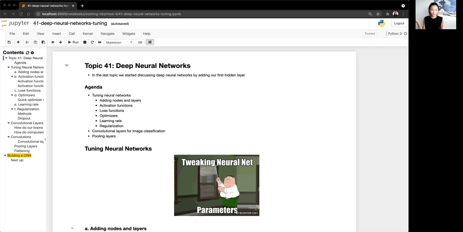But if you don't end up using convolutional neural networks as part of your project, that's okay as well, because technically it is in the appendix. But I do want to talk about what a convolutional neural network is and how that can really increase the performance of your image classification project.